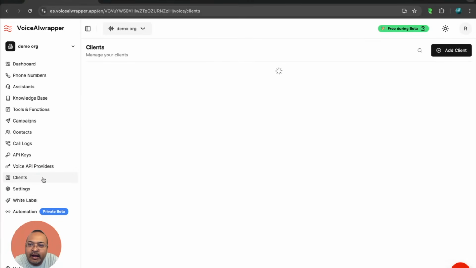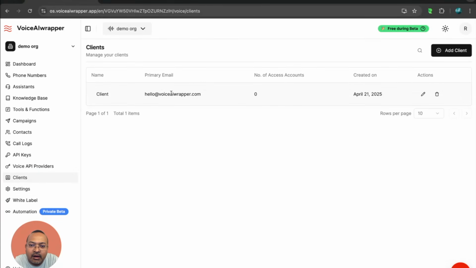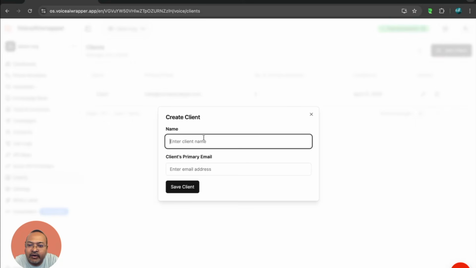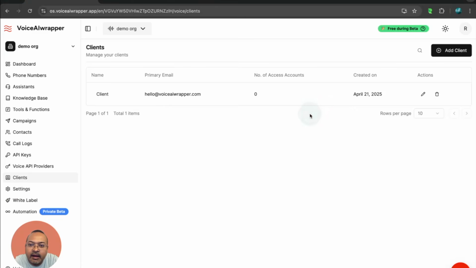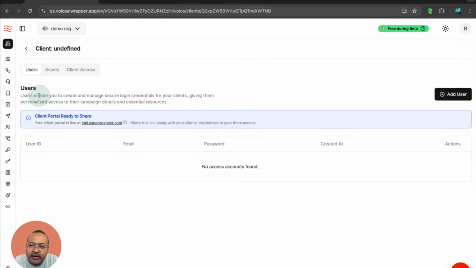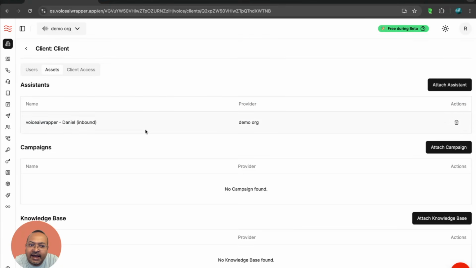Okay, in the meanwhile, I'll create a client access for my white label account. I've already created one. So the steps are very simple. Click on add, give it a name, add a primary email. This is not necessary, but in case you are billing on Stripe, the primary email is used to create a customer account on Stripe. Since I already have a client created, now I'll go in and now I can decide what assets I want to give the client access to.